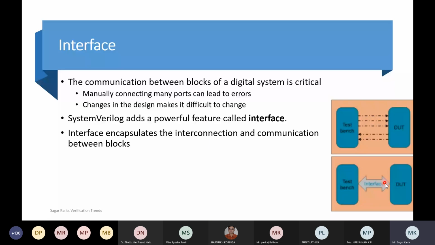which is not there in Verilog. You need to add the interface keyword when writing it so that it can connect your test bench to the DUT, and you can do a lot of things here, like synchronization, asynchronization, and giving the direction of the ports at the interface level. Rather than creating something very messy in Verilog, you can use the advantage of the interface level. So it encapsulates the interconnection and communication between the blocks.